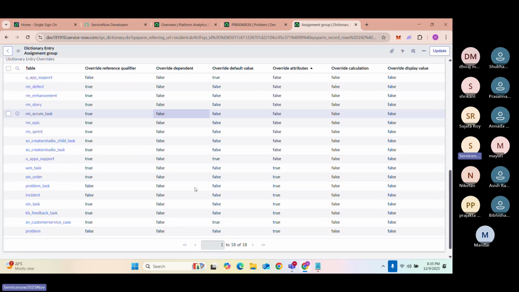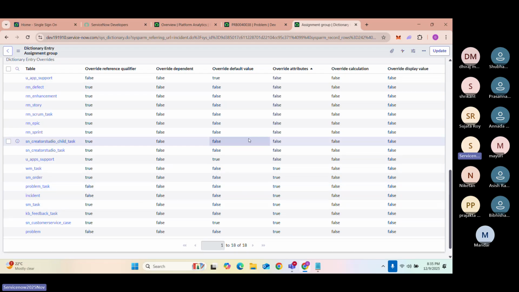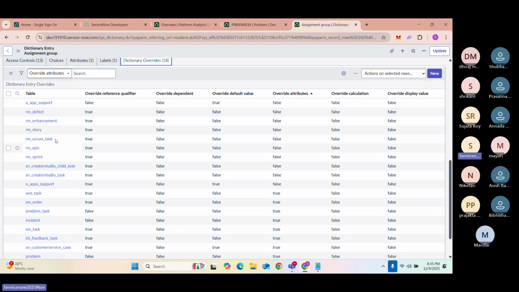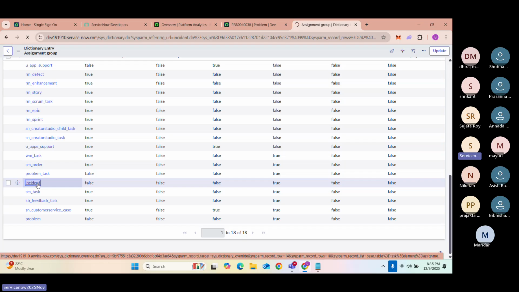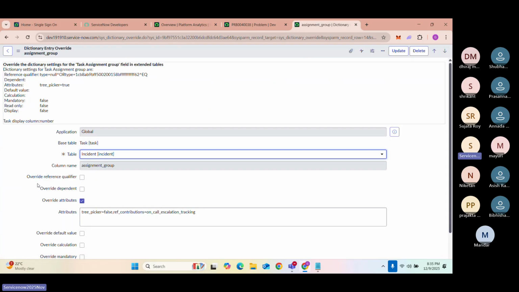But I think currently there is no dictionary override for that particular assignment group field. That's why it's not displaying here as a table. See, yeah, there is. A dictionary override for this particular assignment group field already exists. So let me open this. We actually can't create a dictionary override for the same field for the same table again.